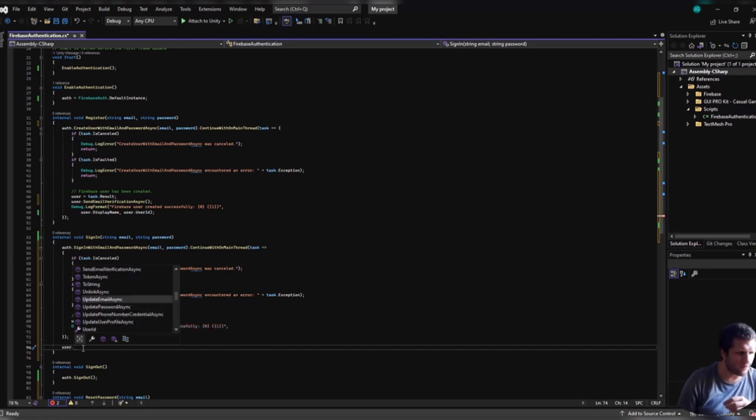Okay, here we go. Update email, update password. So if you want them to be able to change their email, if you want them to be able to change their password, this is how you would do it. If you want them to be able to update their phone number, update their user profile, this is how you would do it. Okay.